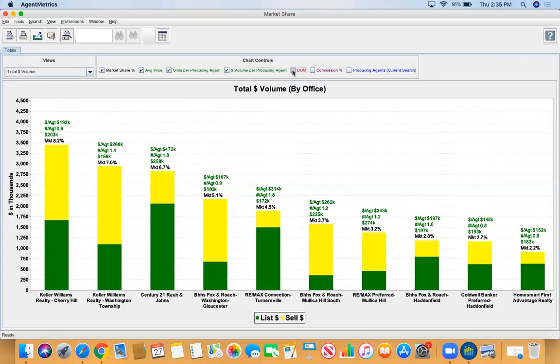You can choose to add the number of days on market, okay? So again, Keller Williams Cherry Hill is the number one market share. Their average days on market is 24, right? And then if you come down here, you can see the Mullica Hill Fox and Roach office, they might only have 3.7% of the Washington Township market, but their average days on market is only 9. So that's one that you can use, the days on market.